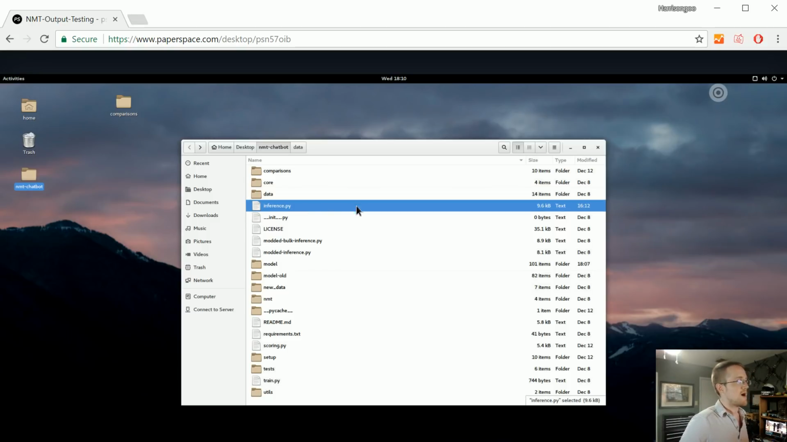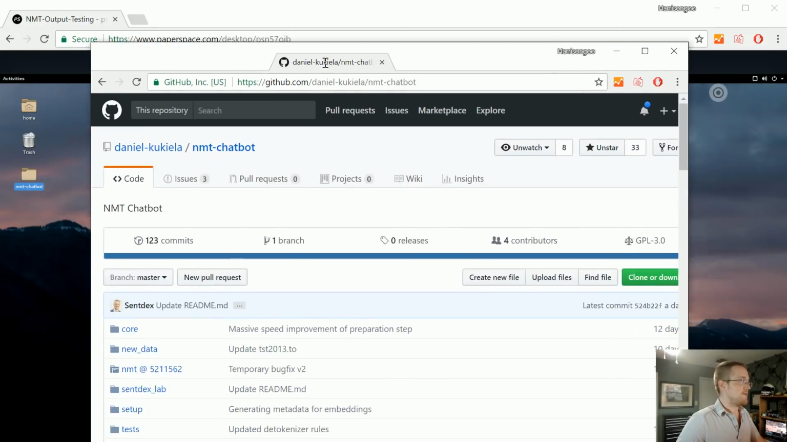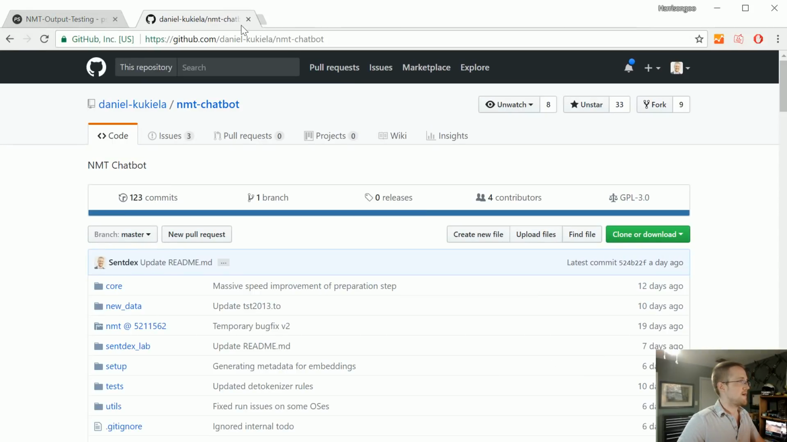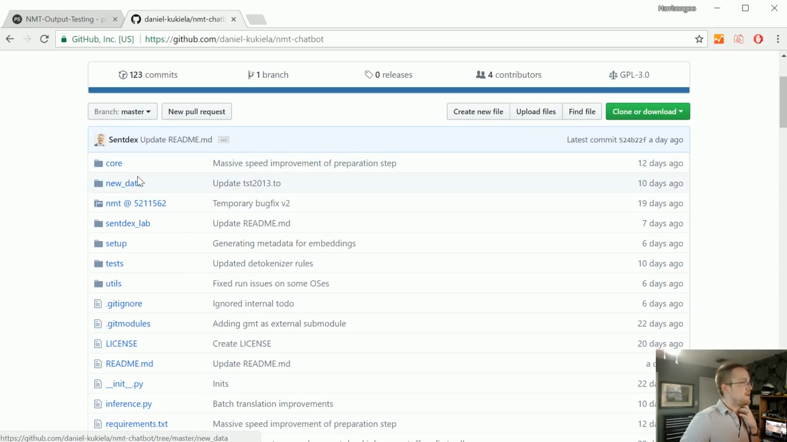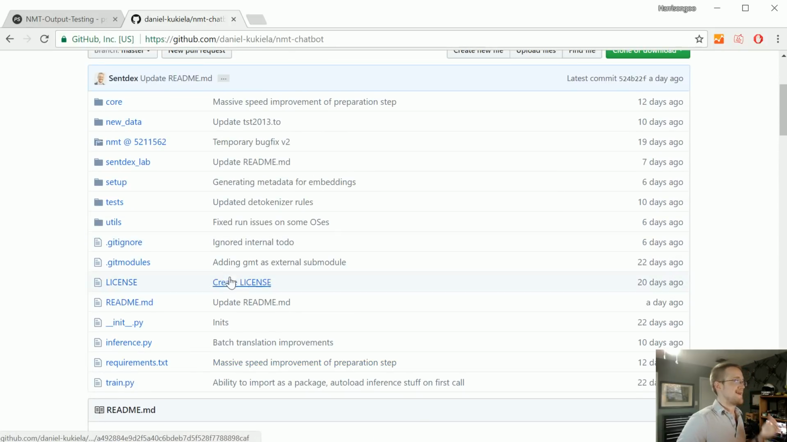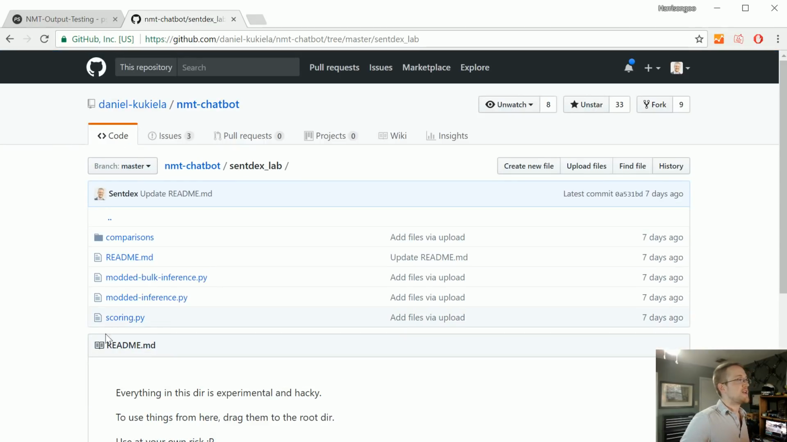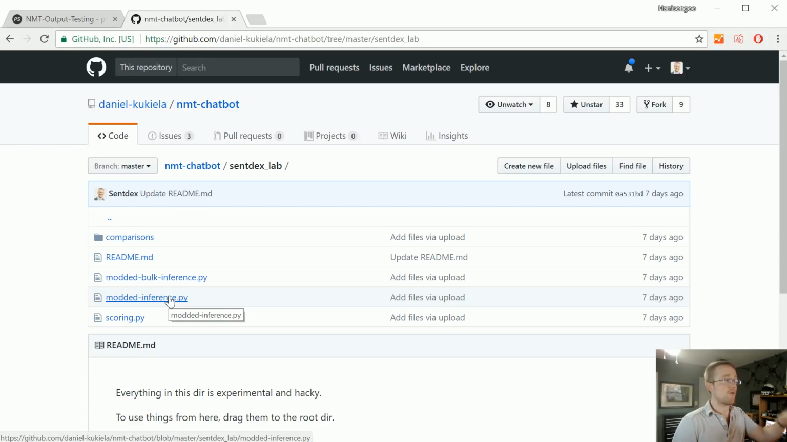So inference.py, and things are highly likely to change, so I'm just going to throw that caveat out there. Right this moment, if I go to the GitHub, this is what it looks like. This is kind of the way things are right now. And then there's Syntax Lab, and in there I've got a few things that have changed, including a modded inference, a modded bulk inference, and then some scoring information. Now, I'm going to go over all these in a moment.